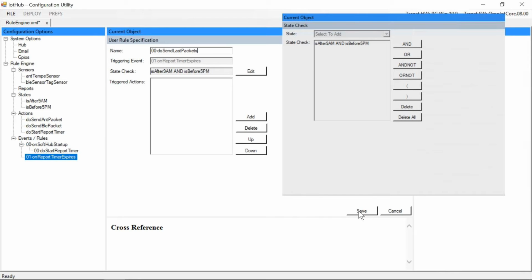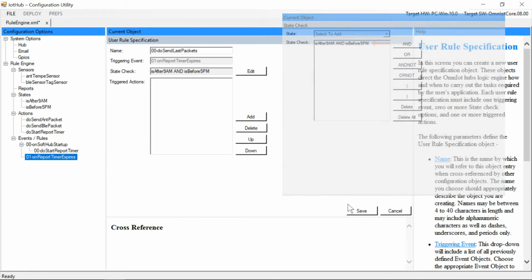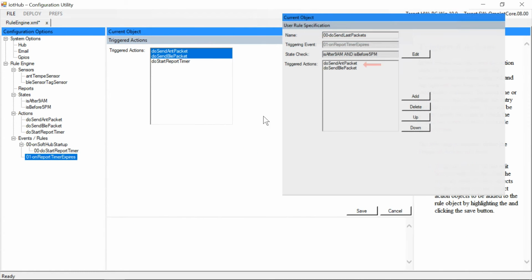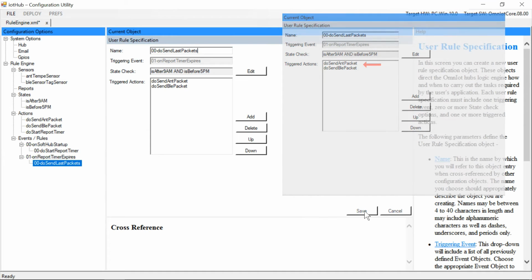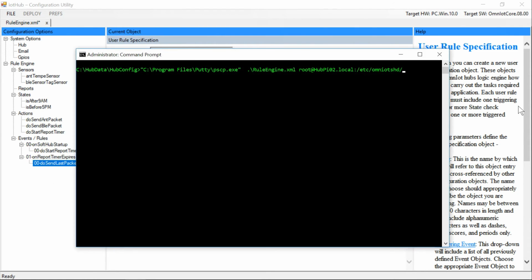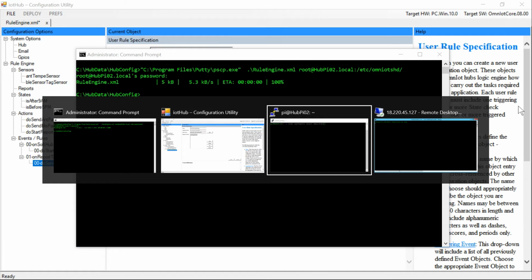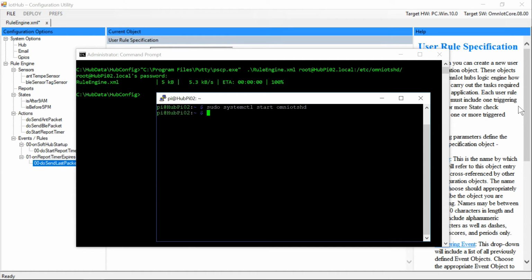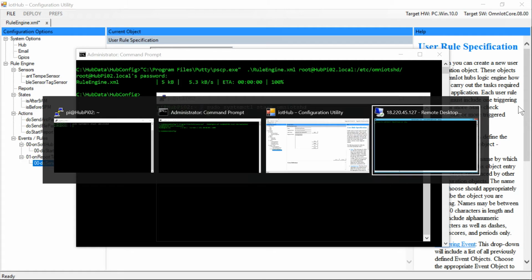In this example, we've created logic that will only be true when both the is after 9 a.m. state object and the is before 5 p.m. state object evaluate to true. Lastly, we'll add the two action objects to forward the latest Tempe and sensor packets to our remote server. We'll save that as our new ruleengine.xml file. And as before, we'll push it over to the Soft Hub using PuTTY's pscp command. Now we'll restart the Soft Hub daemon and switch over to our AWS server to wait for the packets to arrive.